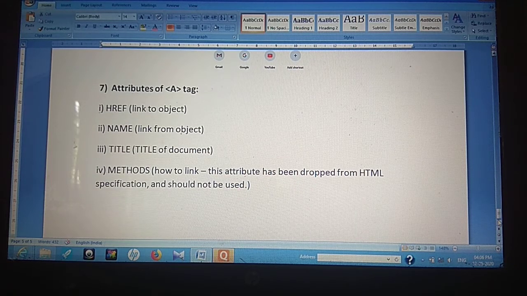Last, we are going to see now what are the attributes of the a tag that we learned today. First is the href. Href is the link to an object. Second is the name attribute, which assigns the name to the link or to objects. Now why have they referred to it as an object over here? Because an object can be anything. It can be a file, it can be an image, it can be some text, a paragraph, anything. That is why they have referred to it as an object over here. They are not specifying only a file. So that is why they have called it object.